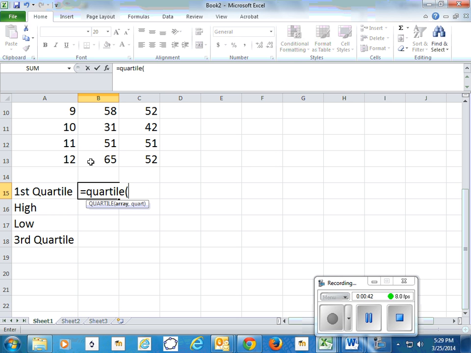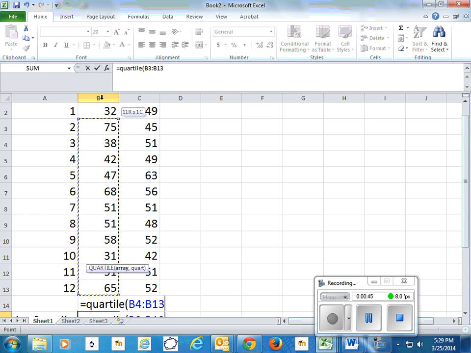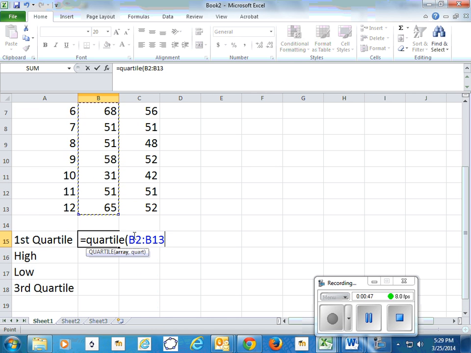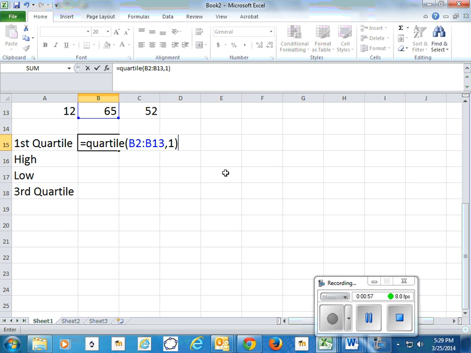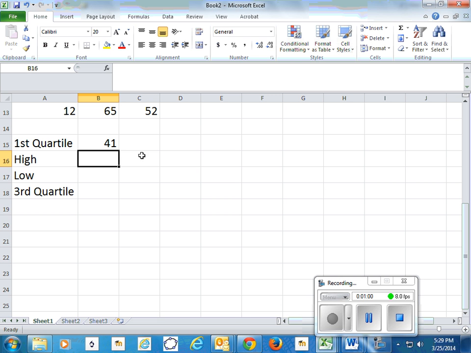Then we need to select the data. And then we say comma 1 for the first quartile, so that's the 25th percentile. That means 25% of the data is at that value or below. So it calculates that at 41.